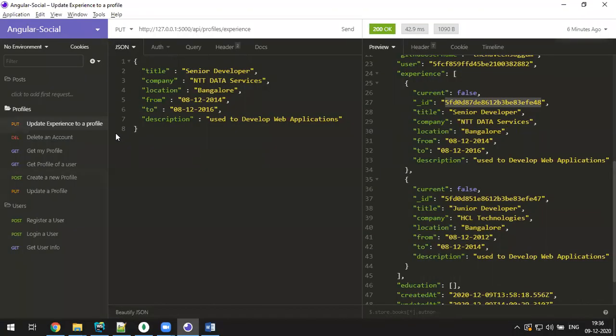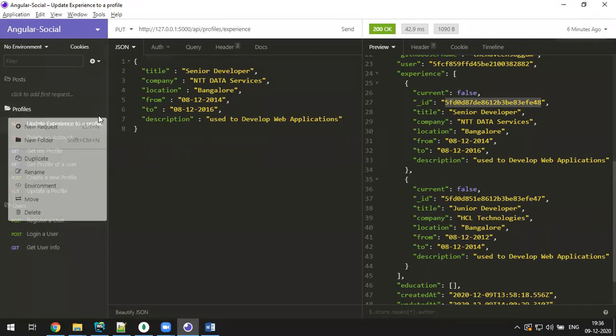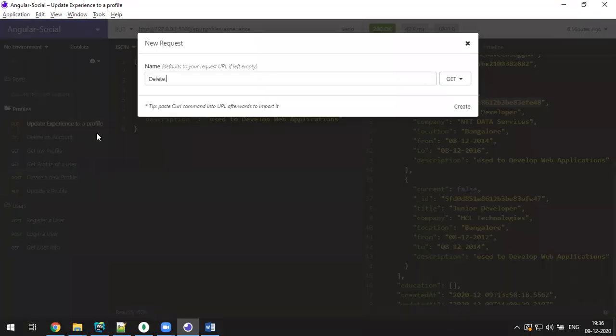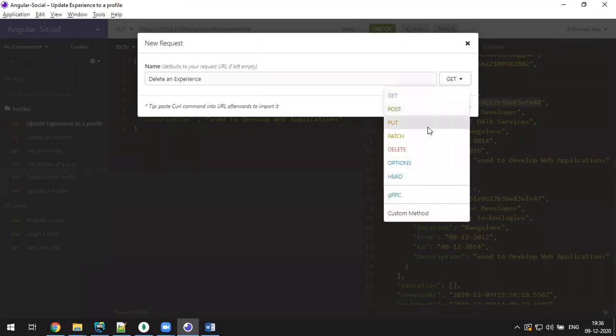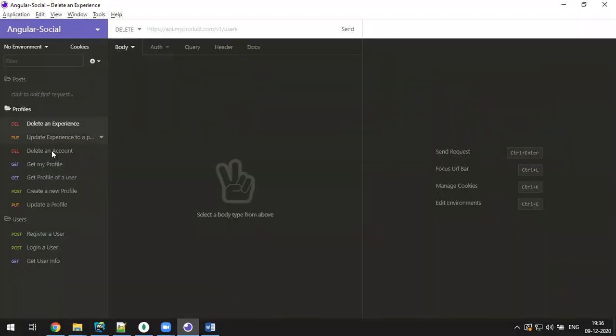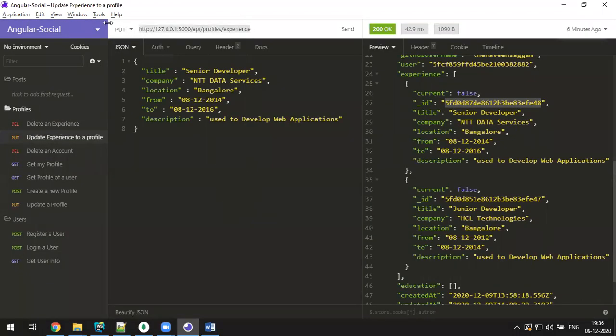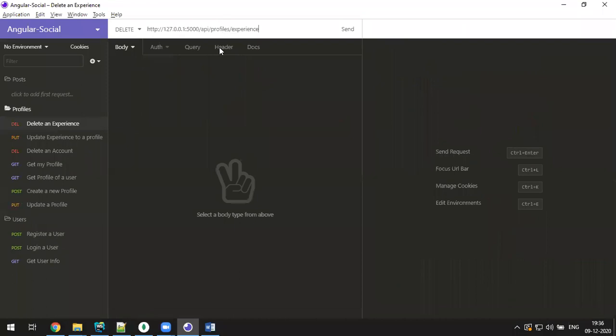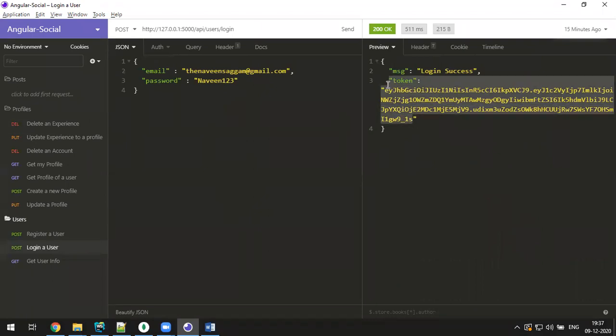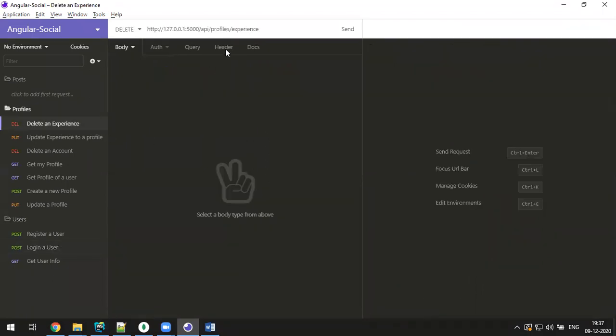Let me make it. I create a fresh request, new request, delete an experience. Delete an experience is going to be the DELETE request. Here grab the same URL. You have to make the token; you have to log in first. So copy that token. Go to headers, x-auth-token, provide the value, and in this no body, just provide experience ID.